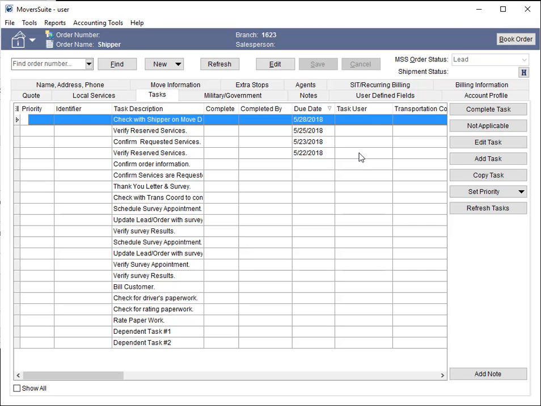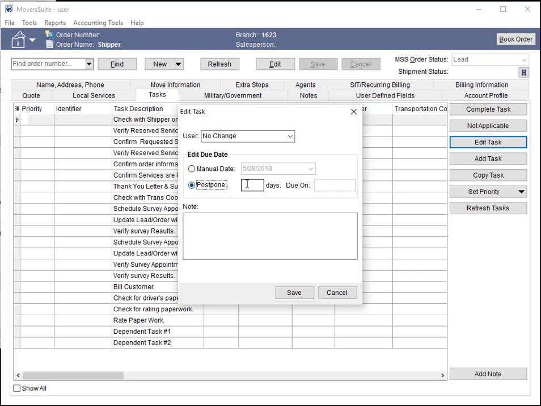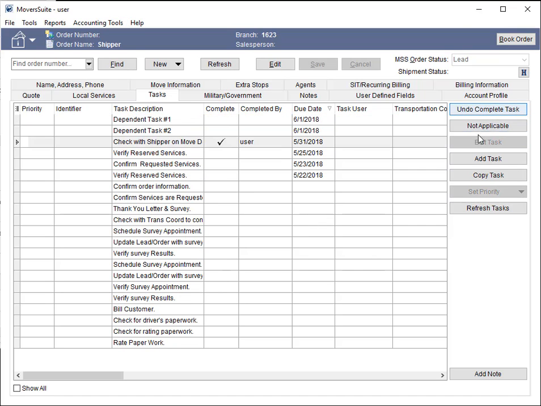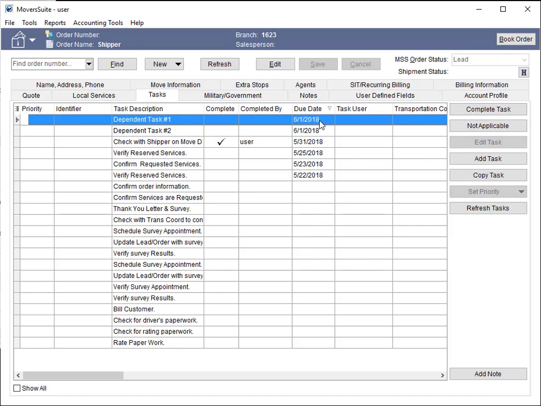On previous releases, if you postponed the primary task and marked it complete, then any tasks that were dependent on its completion did not have the due date set. With this release, if you postpone the task, such as pushing out the due date a few days, any dependent tasks now have their due date set automatically. In this case, the 2 dependent tasks show a due date that is 3 days after today.